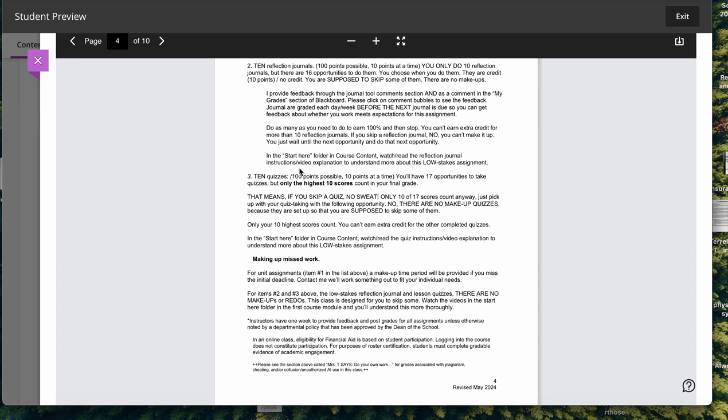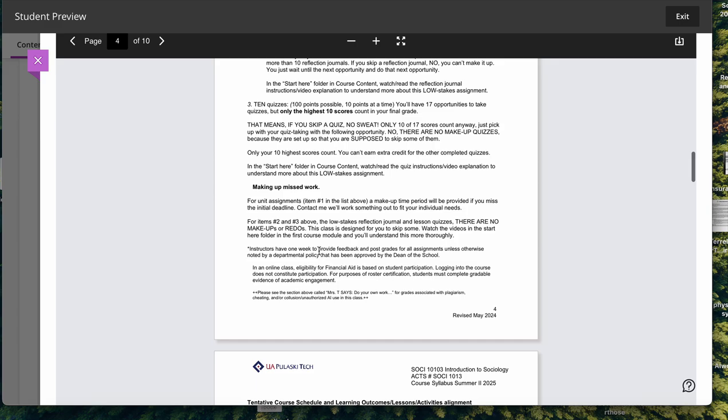But at the end of the semester, if you find that you've only completed 5 quizzes and you had the best intention to complete 10, but you did not do it, the answer is no. You may not go back and make anything up. You cannot make up any reflection journals that you skip, and you cannot make up any quizzes that you skip. The point is, you need to be in charge of some of your responsibility for these assignments.